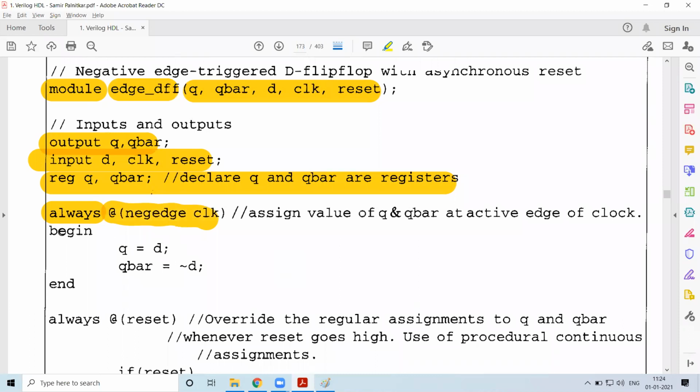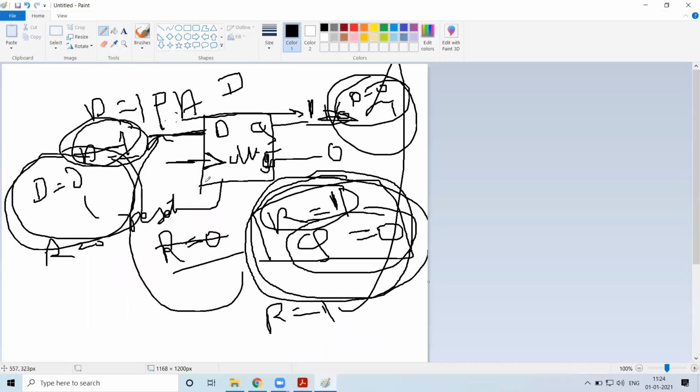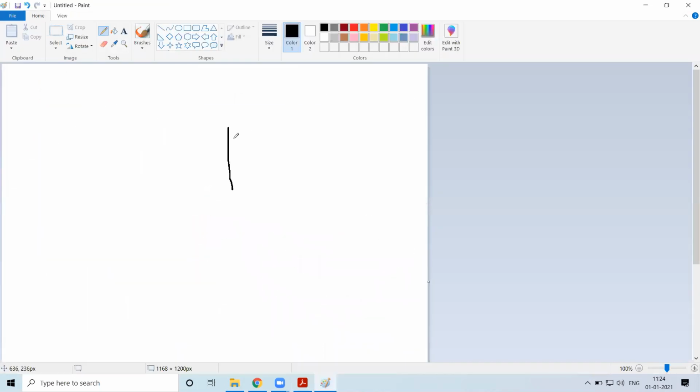Whenever that happens, Q is assigned whatever value of D is there, and Q bar is assigned the opposite value of D. That is what we observe in a D flip-flop. Here we have the clock, D, Q, and Q bar. Whenever the value of D changes, either 0 or 1, Q will change after every clock.